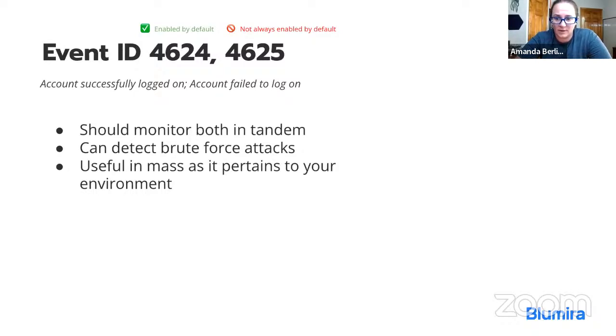And 4625 is just one of those events that everyone assumes Windows is going to log, and they wonder why they can't detect on password spraying. So you're never going to detect on brute forcing or password spraying or anything if you don't have 4625 enabled, because it's only going to look for the successful logins.